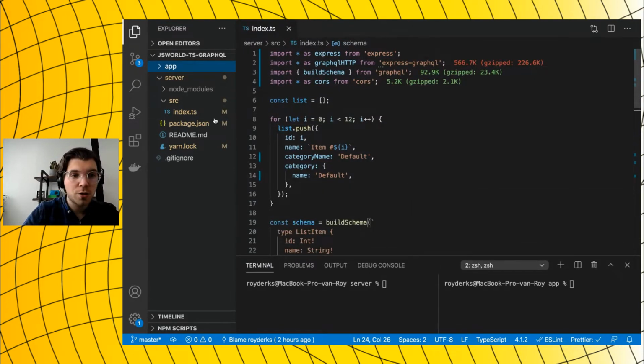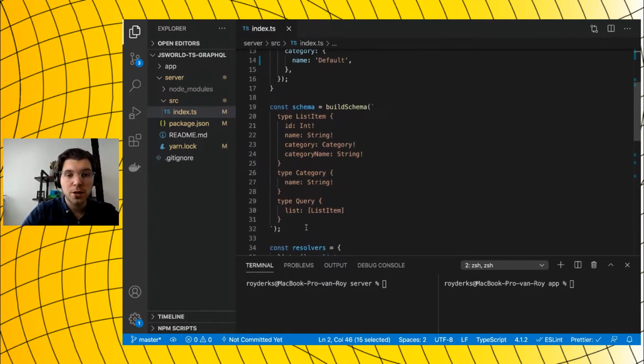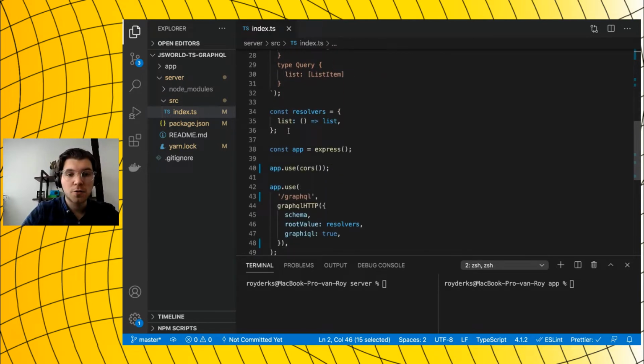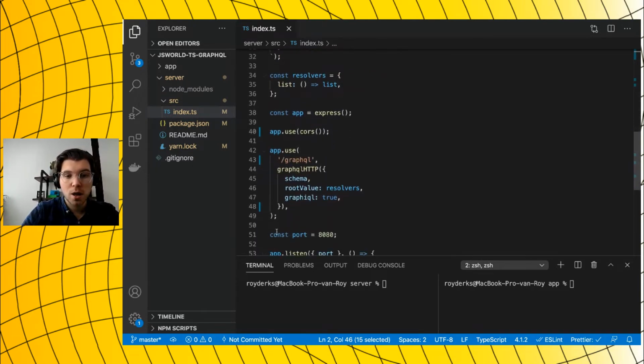In here, you can see we've got the server directory. In there, there's a source, and in there is a TypeScript file, which is called index.ts. And this is everything we need for the Express GraphQL server, because that's what we'll be using. We'll be using Express and GraphQL together to create a GraphQL server. And in here, you can see I've built a basic schema, and I have some resolvers, and I'm using Express to generate the GraphQL server.